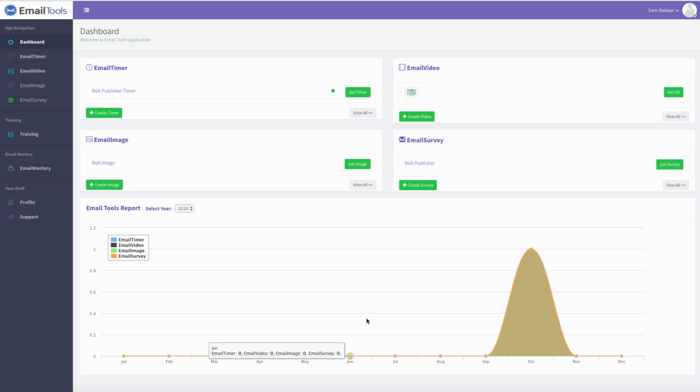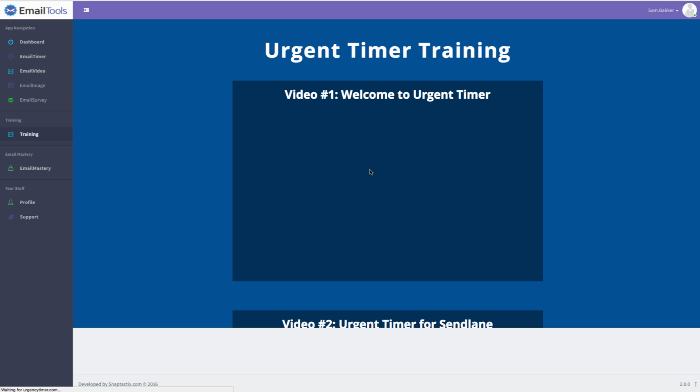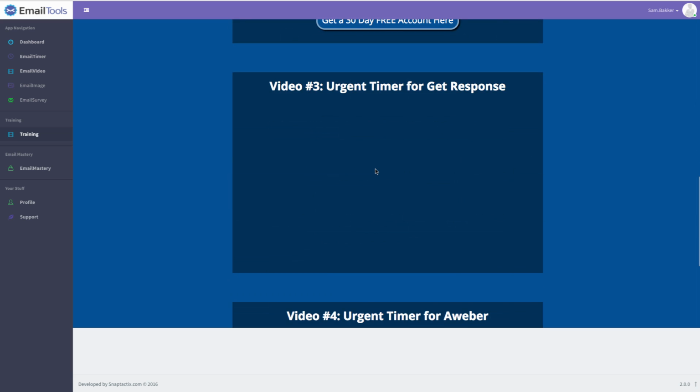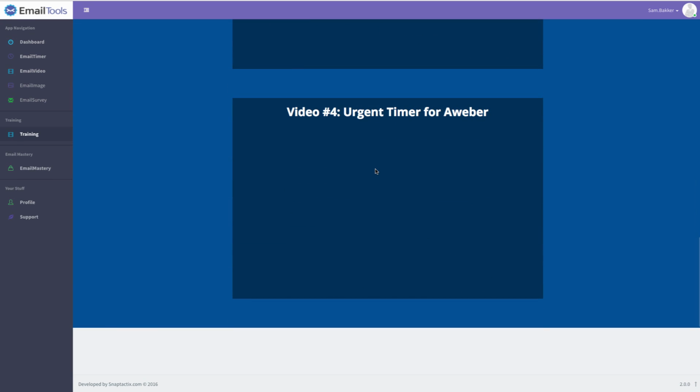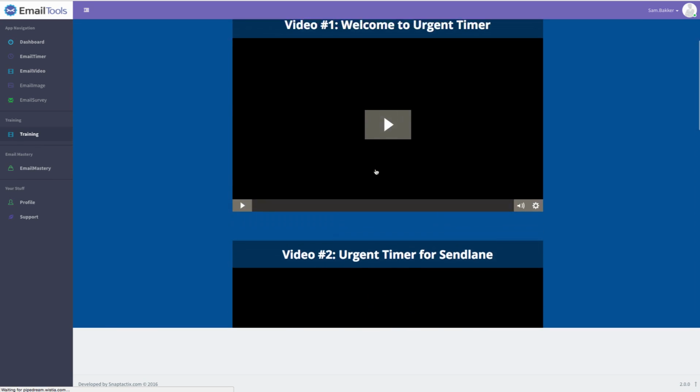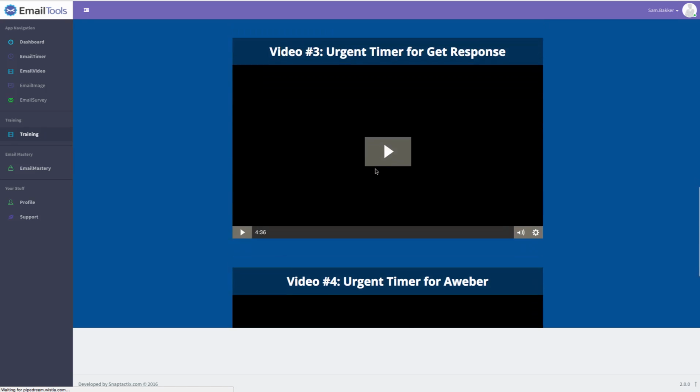In terms of, did I find any negatives in using this software? No. You have to paste in the code, as I showed you before, on the survey and with the image. For the email timer and the email video, those are just image links. So there is a little bit of technical knowledge needed to paste in that email image and that email survey. There is some good training, though, in the training area that will show you how to do that. So I encourage you to go through this training. It's going to go over all of that, and it'll go over it in detail.